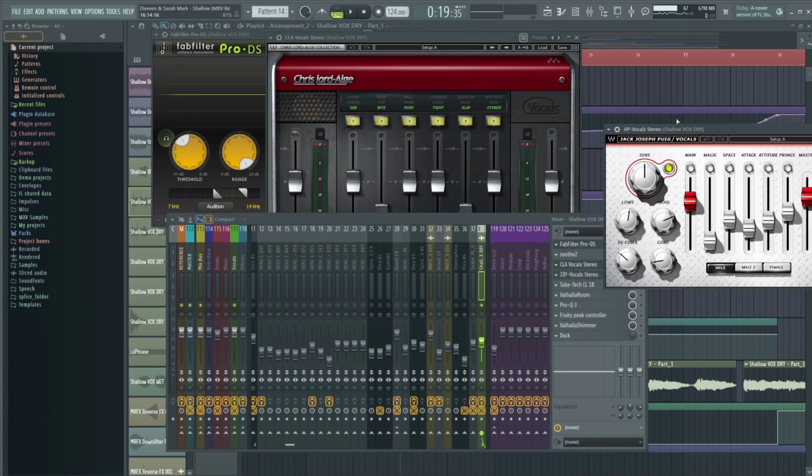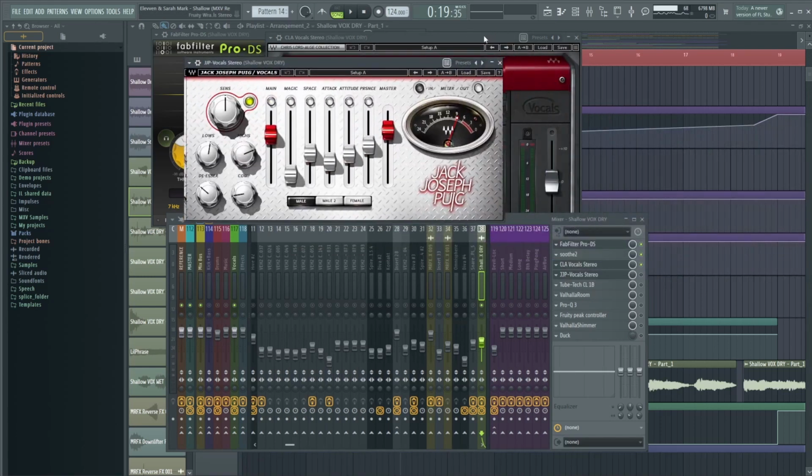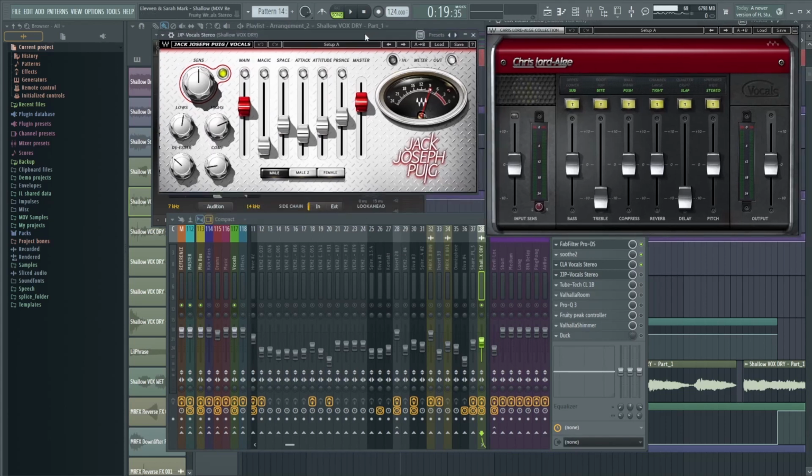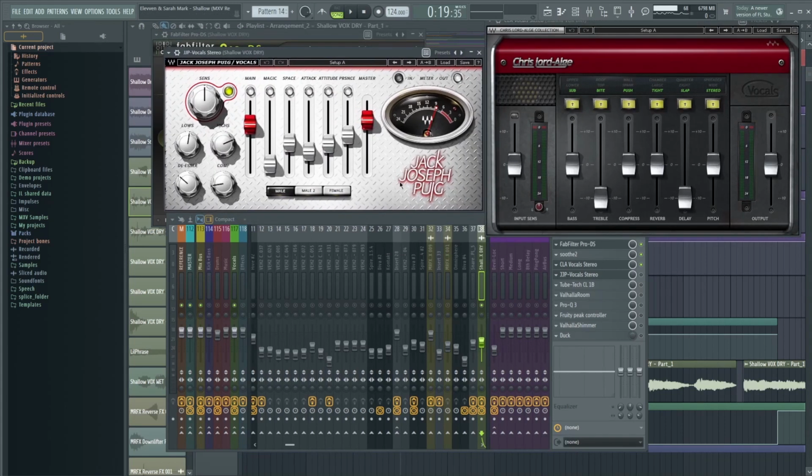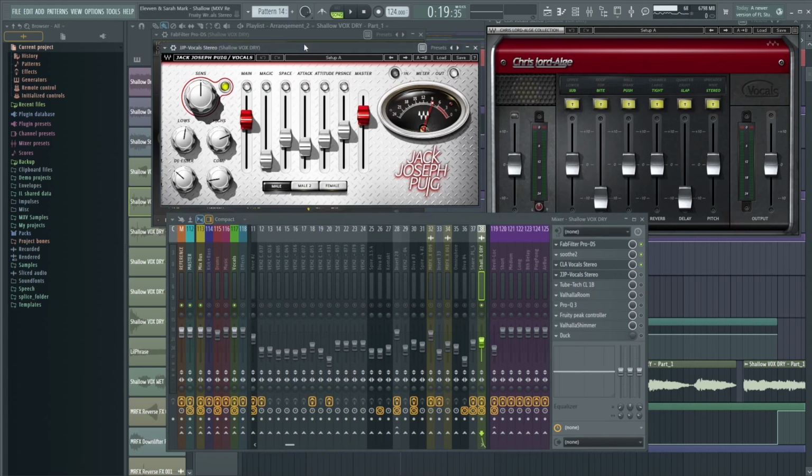But then JJP vocals, which is another one from Waves. These are both from Waves, by the way. Quite old plugins now, been around for some time. But the Jack Joseph Puig, sorry if I've not pronounced that right, this guy is like a magic box, honestly. I think this is probably giving it most of the tone and character.